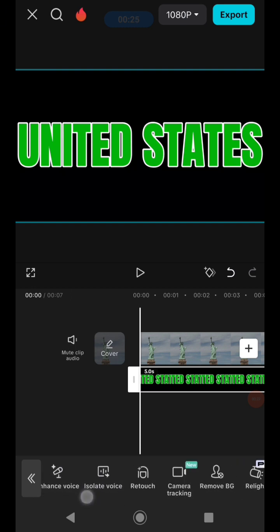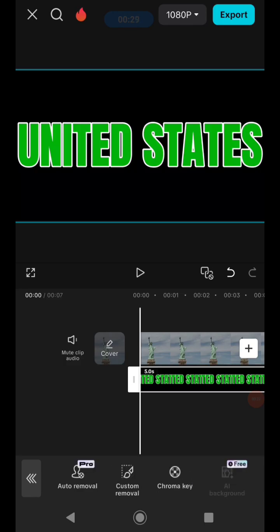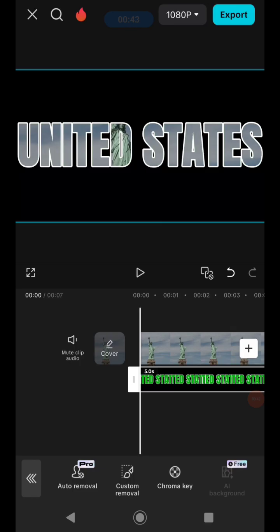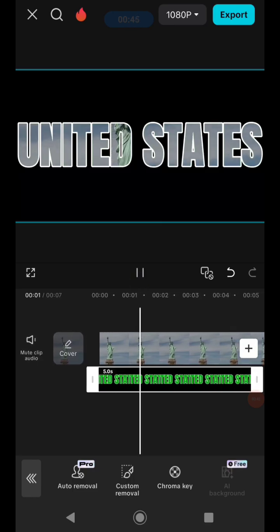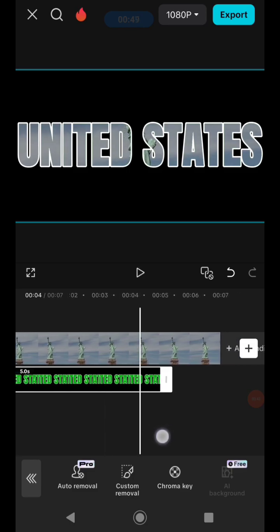and after that you need to swipe left the toolbar and then click the remove BG, this one, click it and click the chroma key. And now you need to place the chroma onto the text like this, inside the text. And after that, increase the intensity like this and then click finish. And after that, as you can see, now the background of the video is already inside the text.